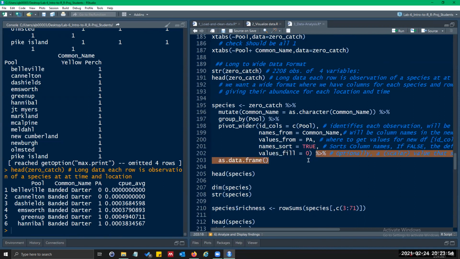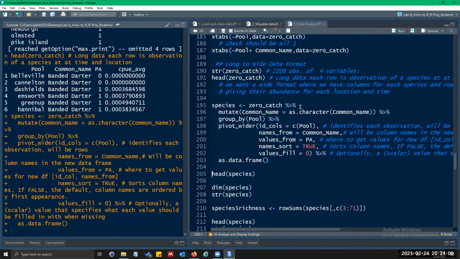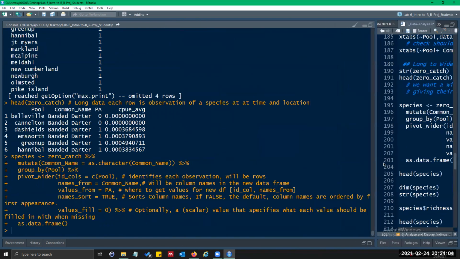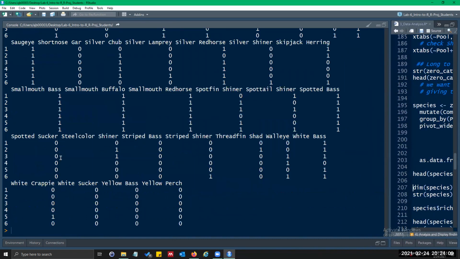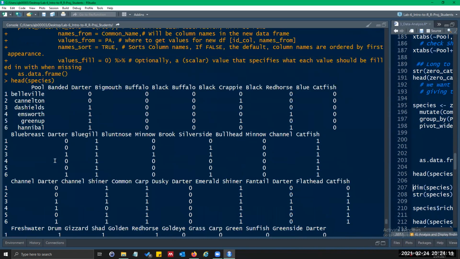And then again, I use as data frame just because I like working with data frames rather than tables. So I run that, and then I'll make this super wide, but we have 70, so it's going to look a little messy. You can see what we have here. The first column is pool. And then we have a new column for each species. And these are 0. If it was present, it's 1, 1, 1.